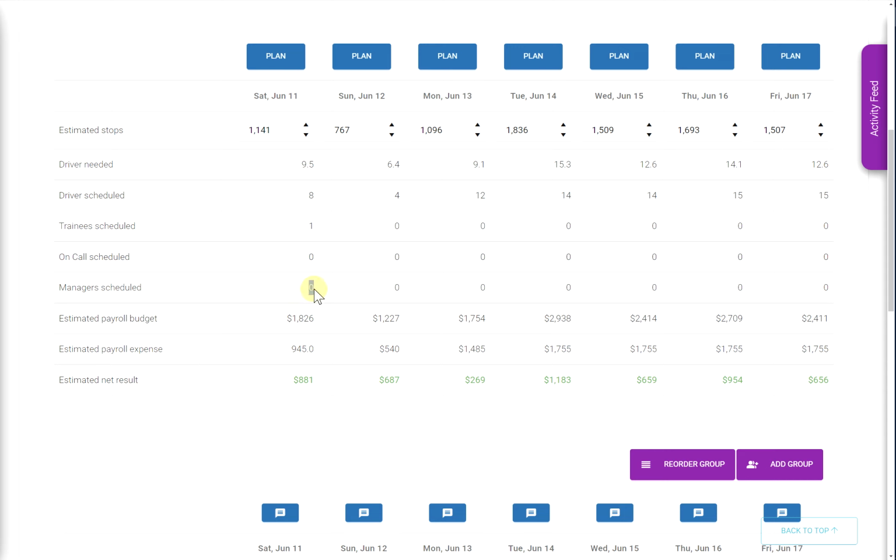Managers are essentially anybody that is at the compensation level getting paid weekly. So if you call an individual a manager, but you pay them daily or hourly, that's not going to get calculated in here. That person must be receiving compensation on a weekly basis. Then the next thing is, it essentially calculates how much payroll budget you have.